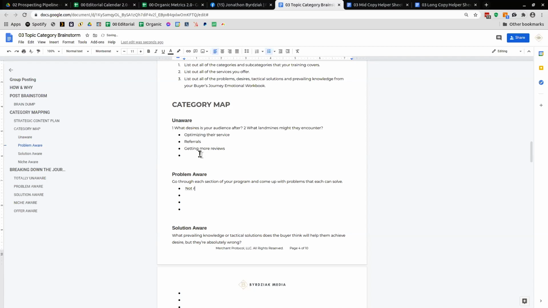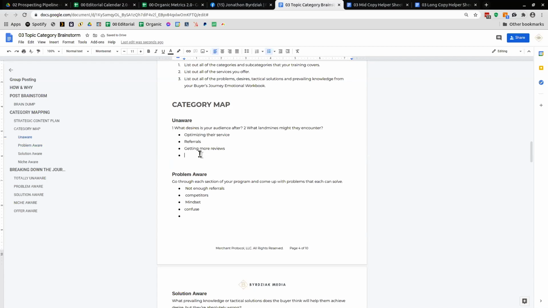So not enough referrals. And remember, these are categories. These are not specific topics. These are categories of information that you're going to list here. So not enough referrals. Competitors. You might feel that the competitors are taking up all of your business. Mindset. Back up here, I might say confused on direction. And then when they're problem aware, they might not have enough leads.